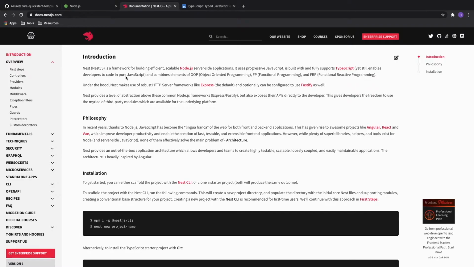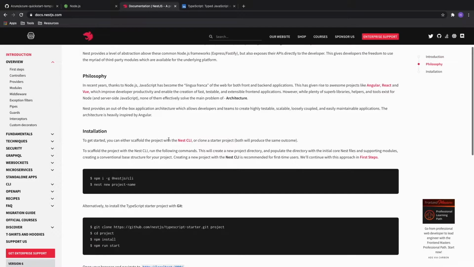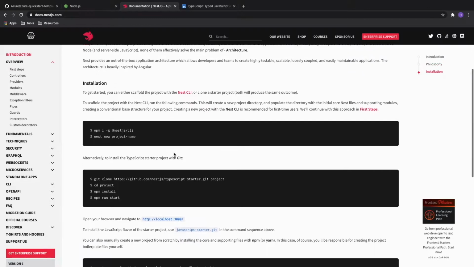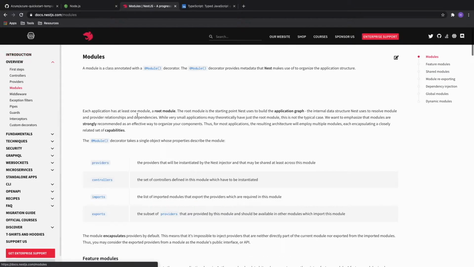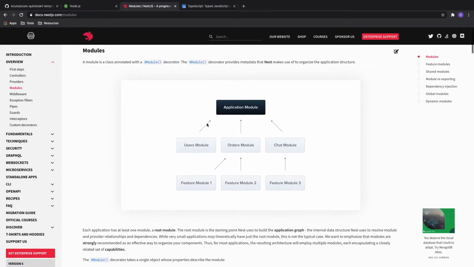Alright, so in the documentation about Nest.js, you can read more about the design philosophy and also the building blocks and the main concepts of the framework. But essentially, it revolves around the concept of modules. So everything is a module. And then when you want to create some new functionality, you will create that as a module. And then you have the app module, which will combine all the child modules.